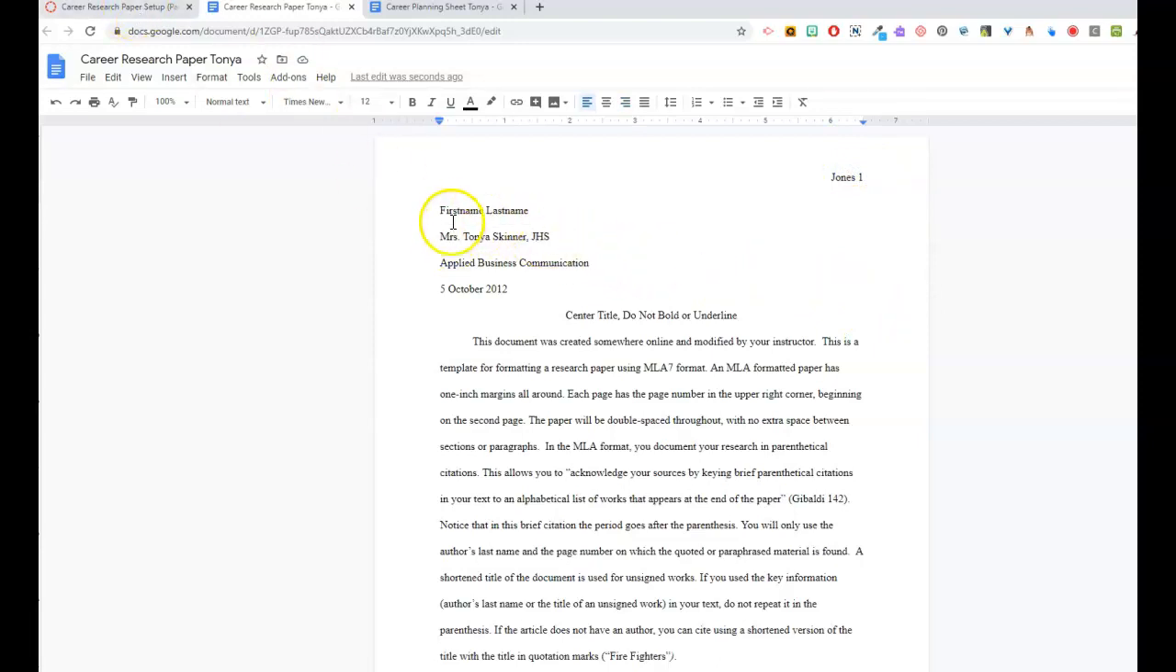Okay? Then you're also going to fix this information here at the top. So first name, last name. If my name is Mark Jones, then I'm going to put that there. If you were doing this for another teacher, you put their name here, and then the name of the course, and then the date, and whatever your date is. So if you're doing this on the 20th of October of 2020, then update that as well.